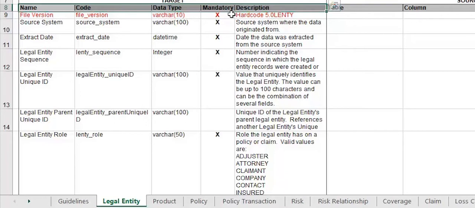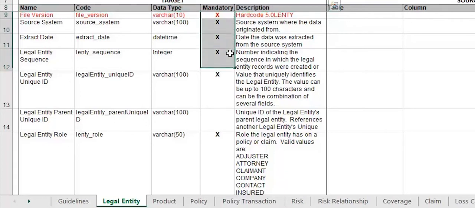Note the mandatory fields indicated by the X in the mandatory column. There are a lot of fields that are not required. What we marked as mandatory is the minimum required for 4SightBI to operate. However, if you don't supply some information, such as the insured's date of birth, then this information will not be on a report that shows the insured's age.